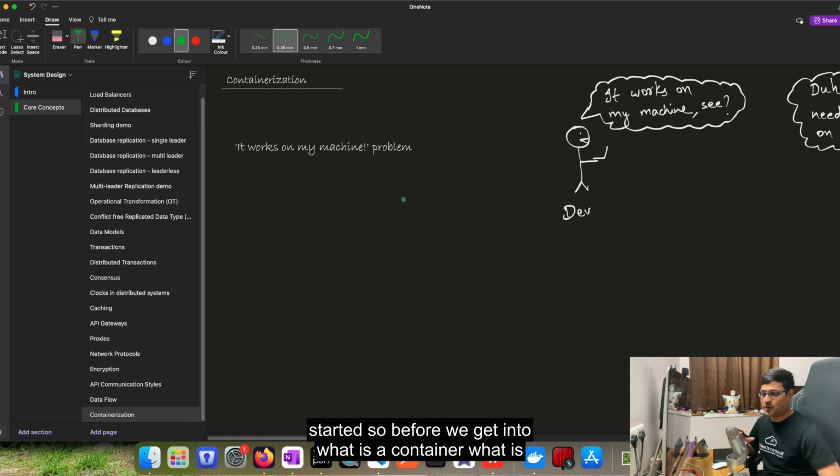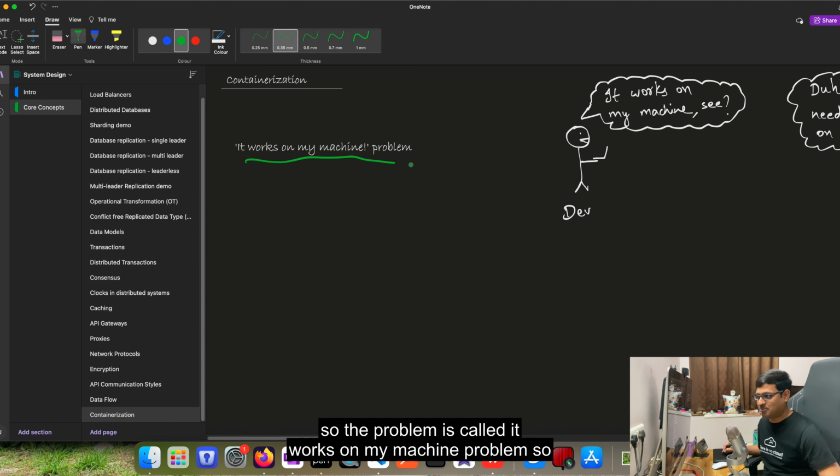So before we get into what is a container, what is containerization and how it works and all that, let's try to understand what is the problem that we are trying to solve here. So the problem is called the "it works on my machine" problem.